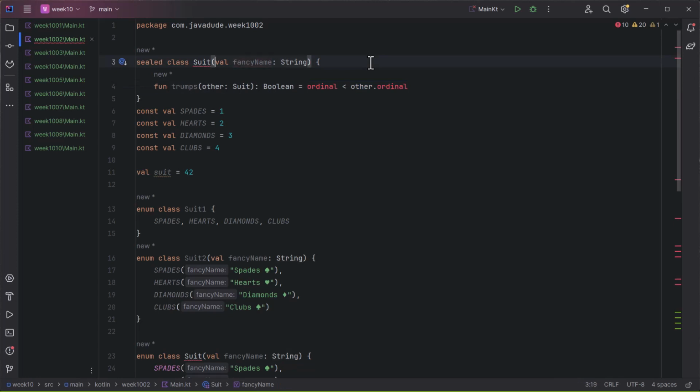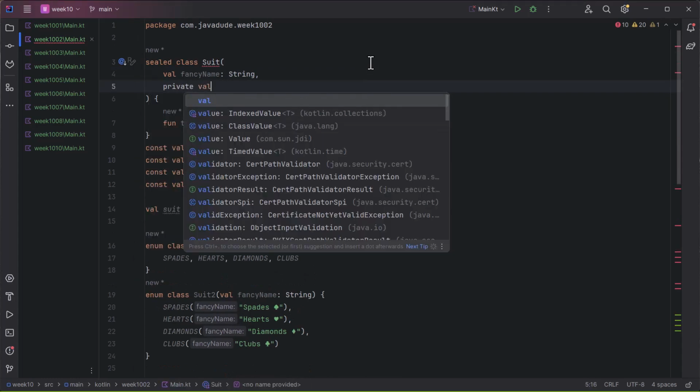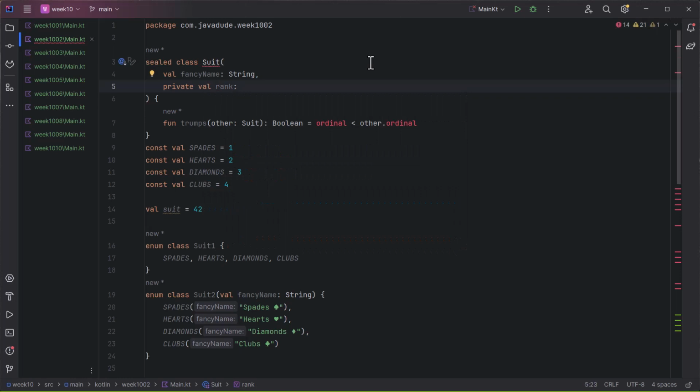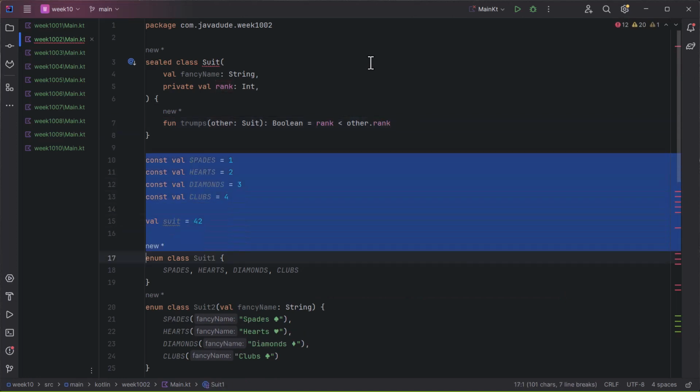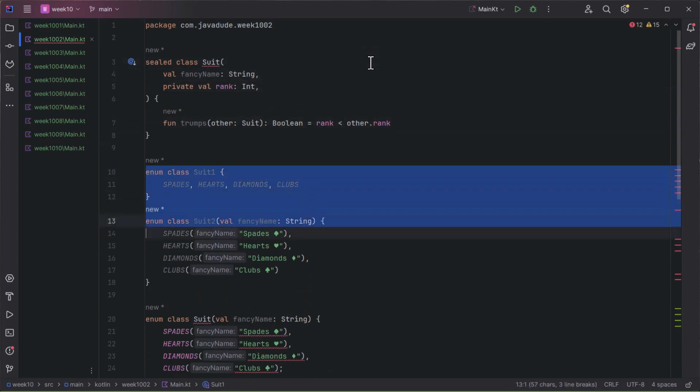So in here, what we might want to do is say private val, let's call it rank, for which one's going to be higher than other ones. And then in here, I could say rank is less than other.rank. Okay, we don't need this guy. We don't need that. We don't need this one down here. Well, I'm going to keep that for my fancy names for the moment, just so I can define those guys. And let's get rid of him and him.